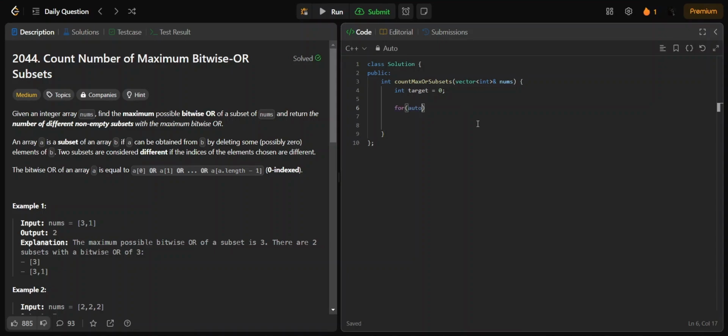Then for all the elements present in nums, we will calculate the bitwise OR. Directly we can write target |= element. This sign is bitwise OR equal. That's it. Now after the for loop, we will get the maximum bitwise OR value. Now we will call a recursion function.